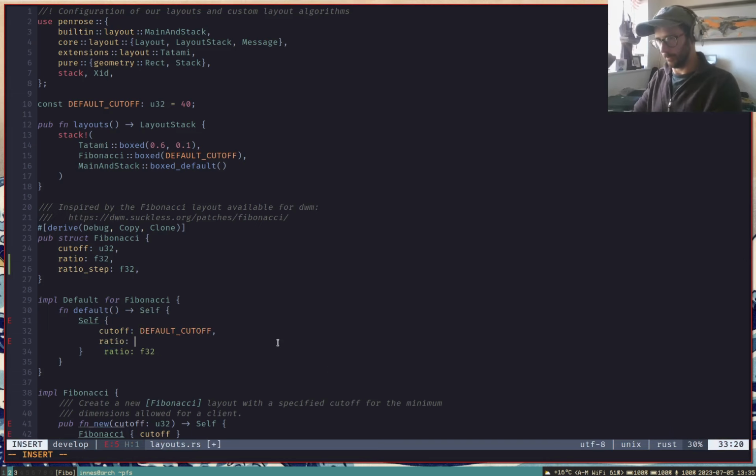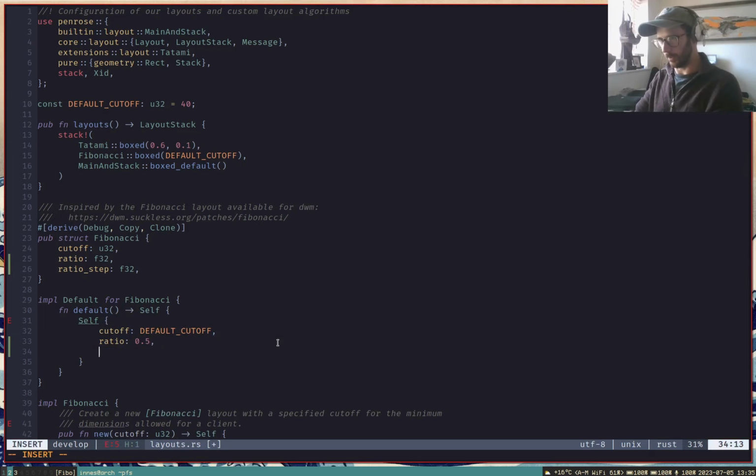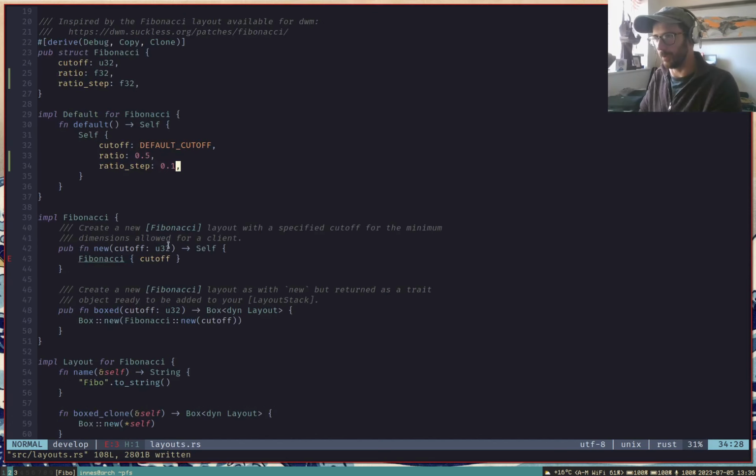So ratio, that's going to be 0.5. So we're still doing the cut in half behavior we've got at the moment. And the ratio step can be whatever you want. I tend to find that 0.1 works quite nicely for this, just by empirical testing. It's a nice kind of jump. But if you want more fine grain or coarse grain, you can change that to whatever you want. And then we need to pass those through when we actually build stuff.